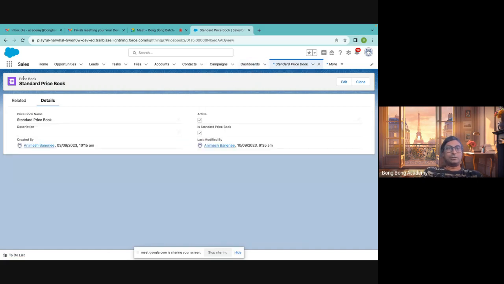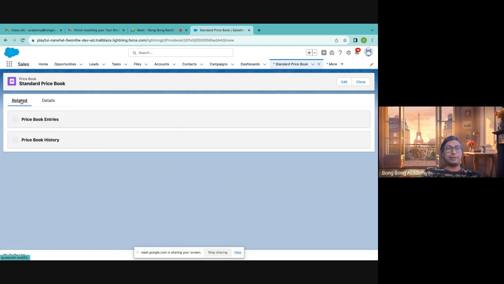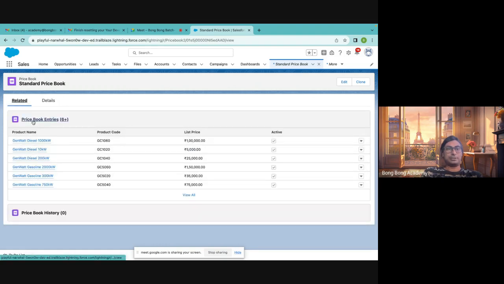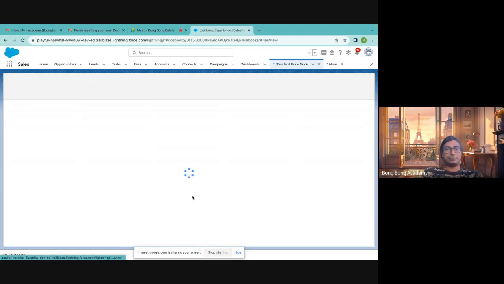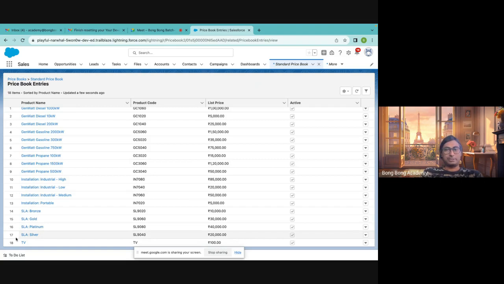So now it is a price book and this is the price book entry, right? You see, price book entries are there. Every price book will have multiple price book entries. So if you see view all, check if your TV has a price book entry or not. Yes, and it has to be an active entry. Okay.